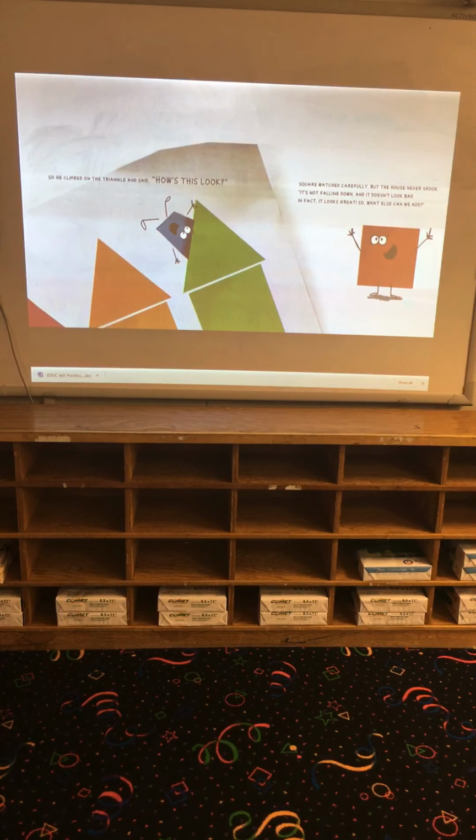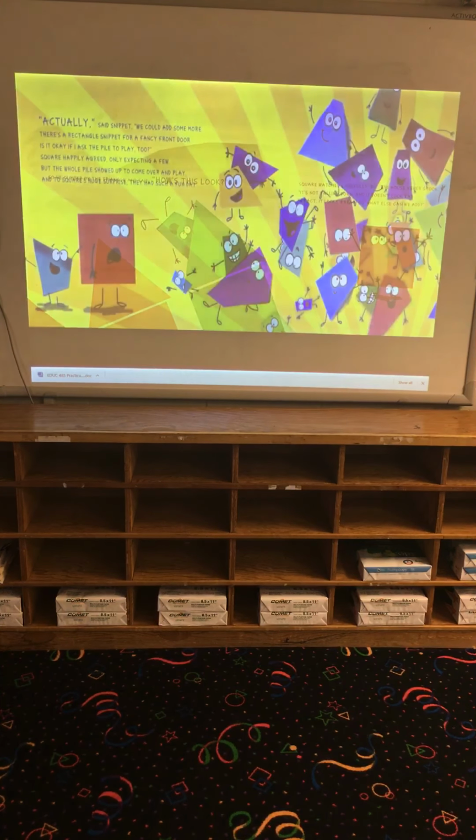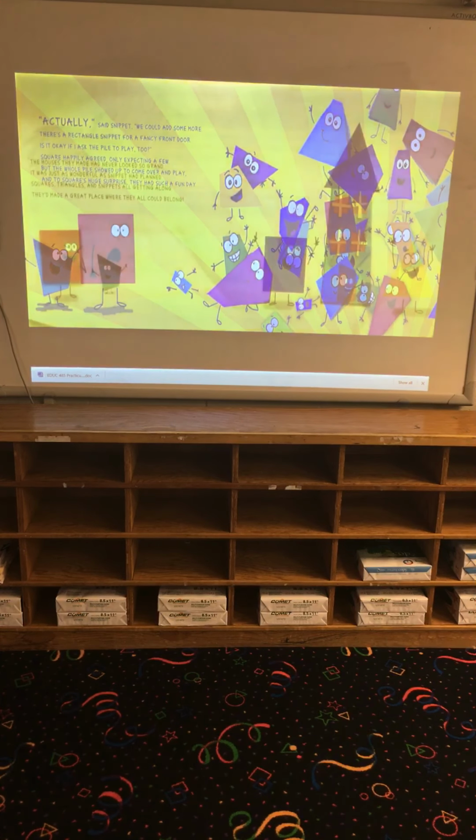"It's not falling down, and it doesn't look bad. In fact, it looks great. So what else can we add?" "Actually," said Snippet, "we could add some more. There's a rectangle snippet for a fancy front door. Is it okay if they ask the pile to play too?" Square happily agreed, only expecting a few, but the whole pile showed up to come over and play. And to Square's huge surprise, they had such a fun day.